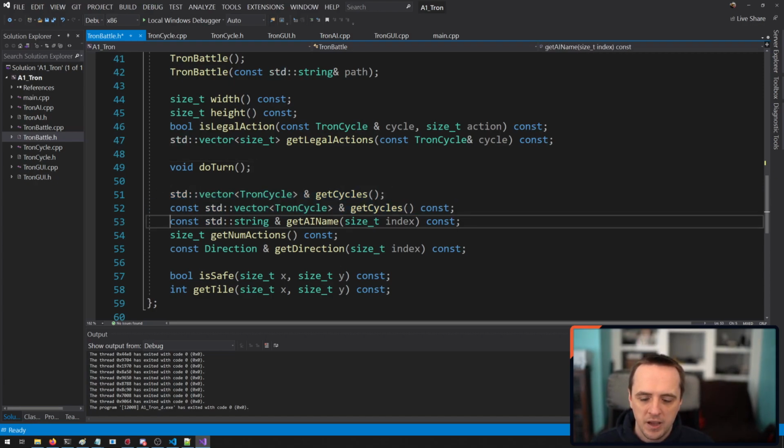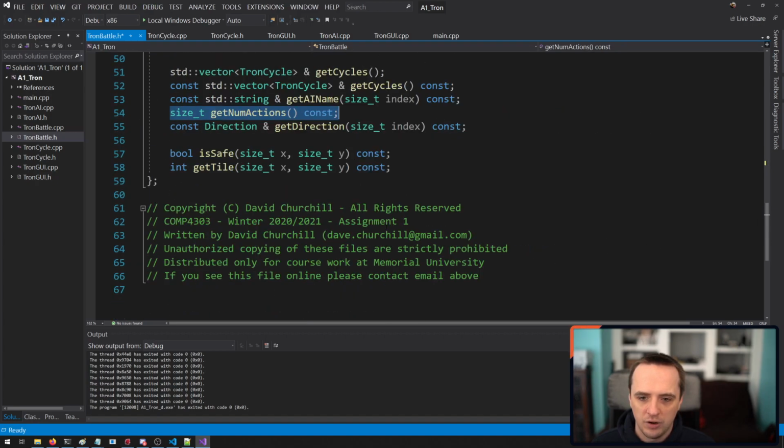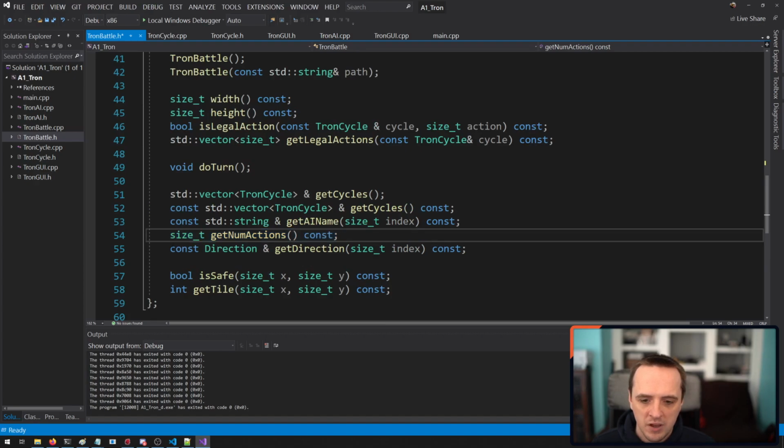All right. Here we've got get cycles. That will get you the vector of all cycles, which you might need if you want to look up the cycles and where they are, etc. in your AI. We've got get AI name. So that will get you the AI name of the particular cycle. That's stored somewhere. We've got get direction. So if we pass in the index of an action, this will return the direction that goes in, okay?